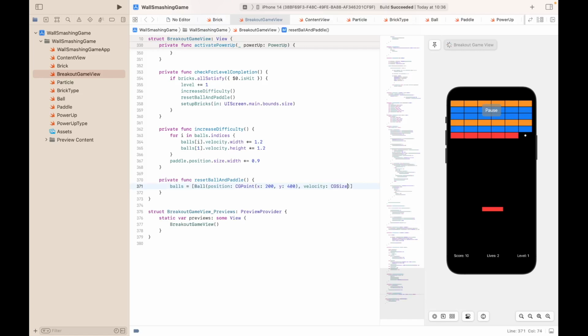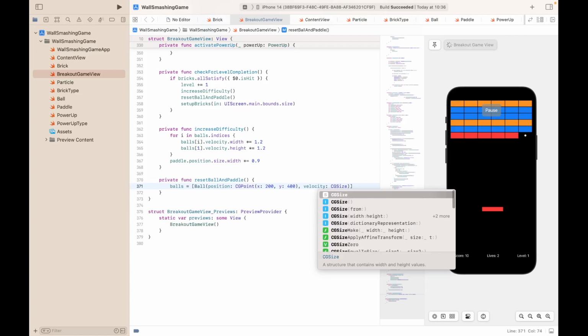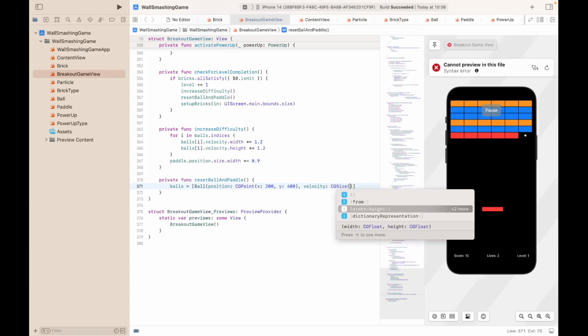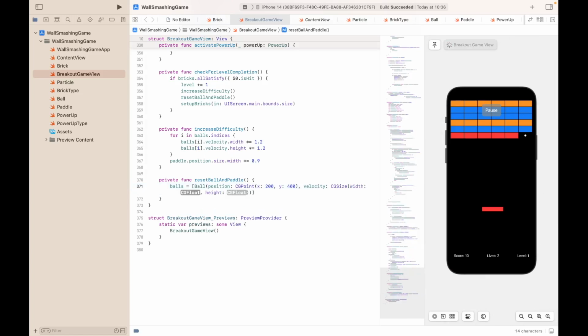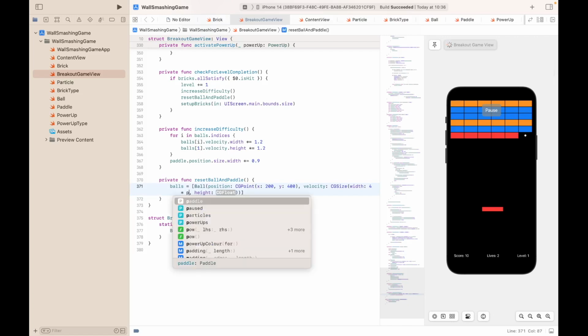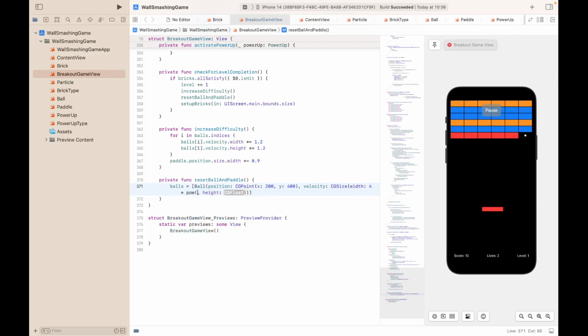Velocity is CGSize. We need the width and height overload. So width is 4 times by pow(1.2, Double(level - 1)).